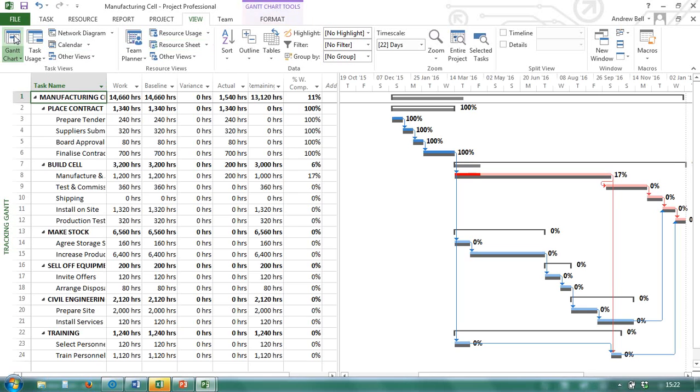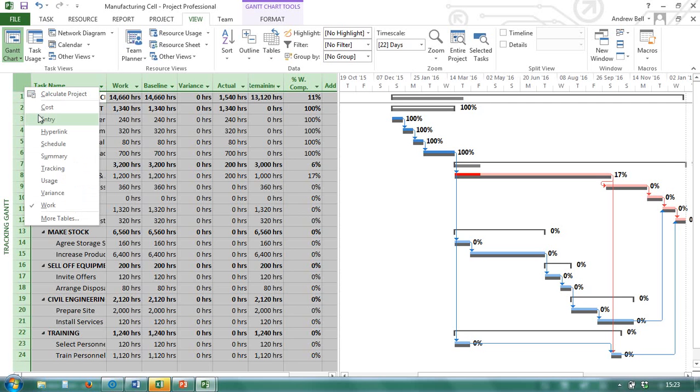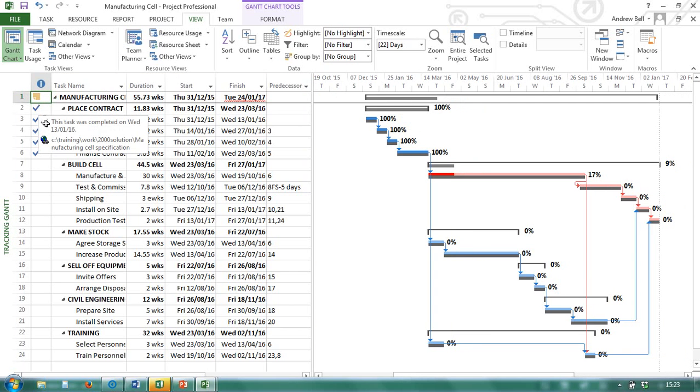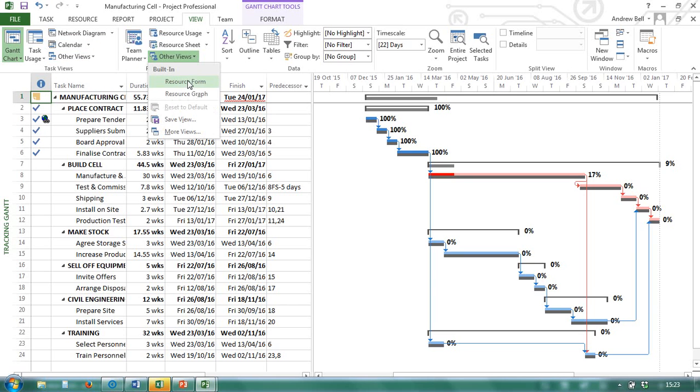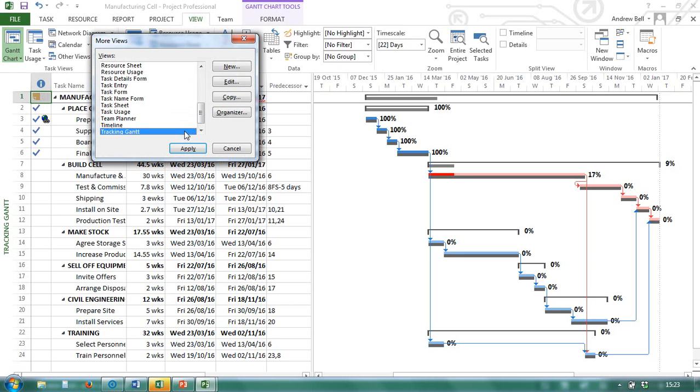By default, the Gantt chart view is a table and the Gantt chart. Because I was left on the work table, it has gone back to the work table. The entry table feels like coming home because that's what we expect. There are many default views in Microsoft Project. We can actually go to other views and More Views, and we can see some of the default views that we have. And of course, we can create new ones, edit them, copy them.